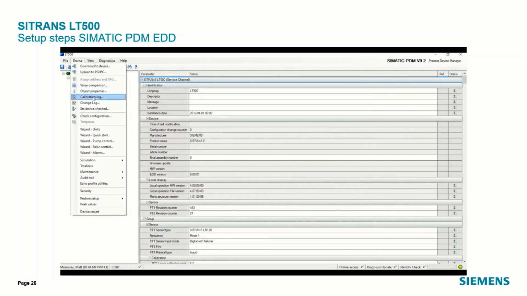So again, under the device menu, I can see the calibration log, the change log. I can go to simulation. I can look at my totalizers and see my maintenance schedules. The security, which we saw, I can do a restore point. I can restore from default settings, all from the EDD as well. Look at my peak values and do a complete device restart.